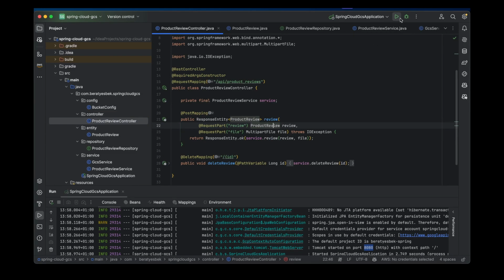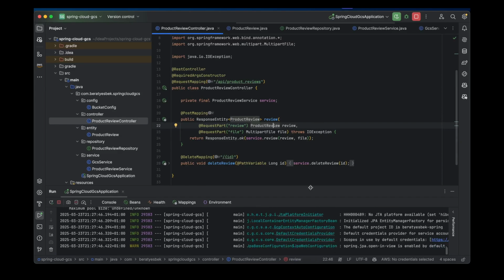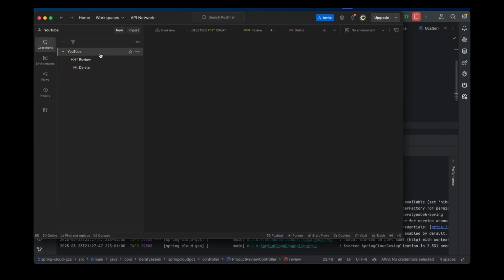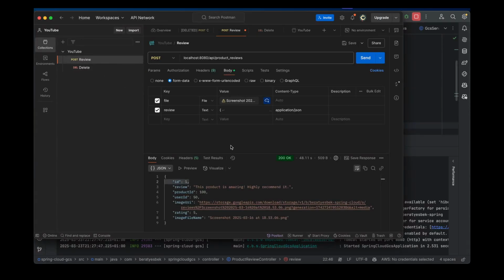Let's run the application. So I run the application. I hope there's no error. No error. I will come back to my Postman. I will also share this Postman collection with you, so you can easily send a request using this collection. I will click send.